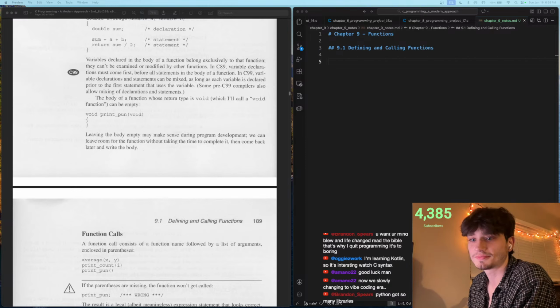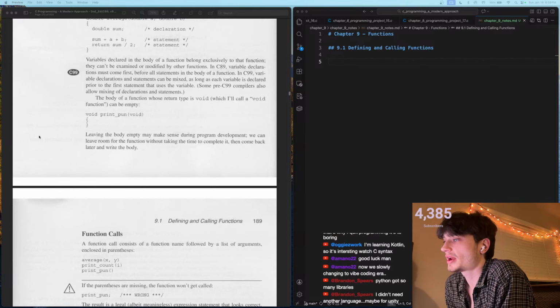Leaving the body empty may make sense during program development. We can leave room for the function without taking the time to complete it, then come back later and write the body.